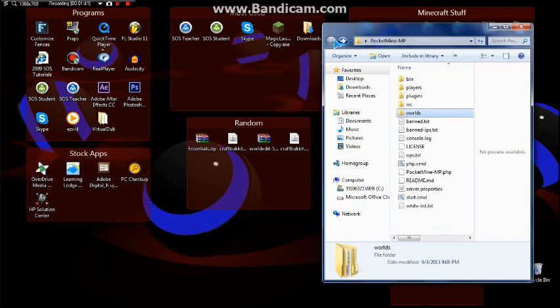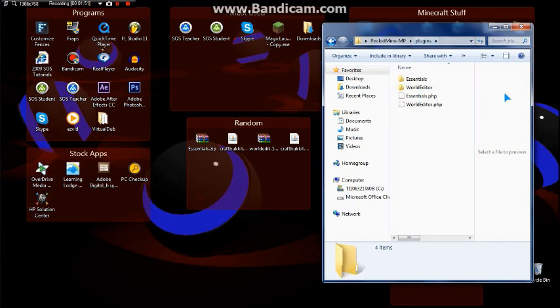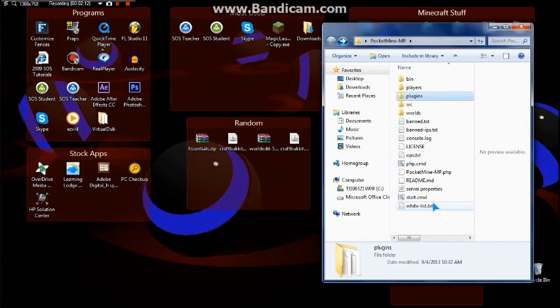But if you want to go from world to world, you have to have a plugin. I'm not sure what plugin it is, but just search for some. Anyway, you put your plugins in here. The plugins come in a .php file. Just put them in this folder, and then it will generate the other files that you need to configure it and stuff like that. All I have is essentials and world editor.